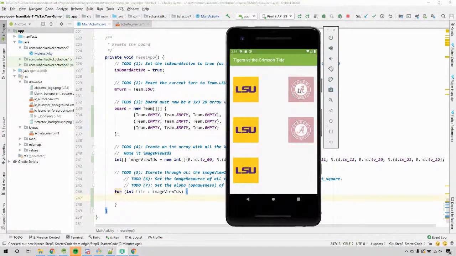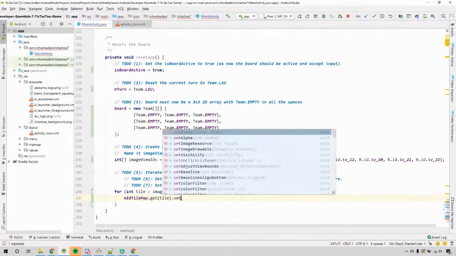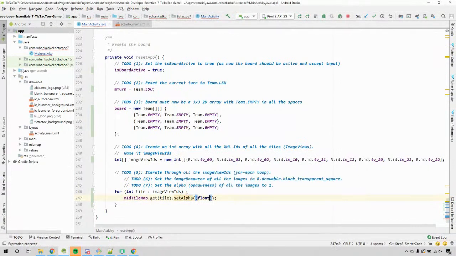Because if you press reset now, the alpha of all these six image views is not 1, it is 0.4. So they are translucent, not opaque. So set all of them to opaque. Right? When you reset the board, you have to set all of them to opaque. How to do that? mIdTileMap.get, because tile is of the type of the XML integer, .get(tile). So it gives us the image view associated with it. Dot setAlpha, just like last time, but instead of passing 0.4, now we pass in 1. Right?